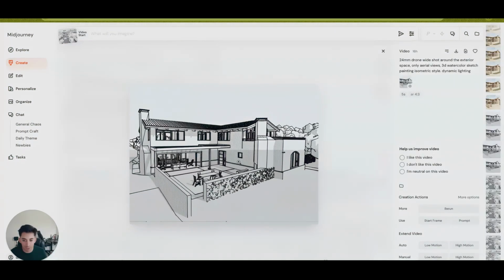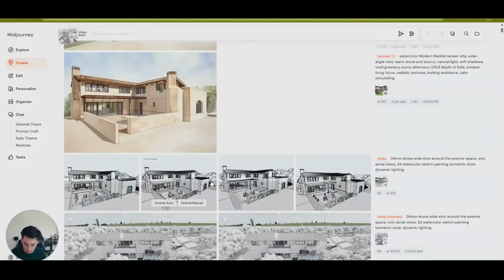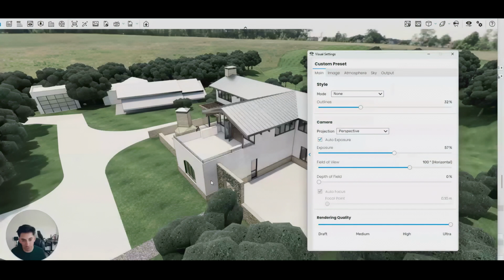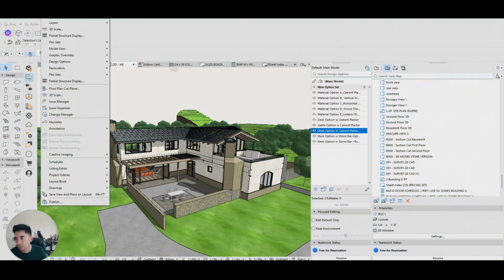Number 2 option is this one here, and this one is right out of ARCHICAD. I'm sure that Revit might have its own little thing. So if I go to ARCHICAD, this is mainly for ARCHICAD users. If you're not an ARCHICAD user, you can skip this part. It's going to take only a minute.